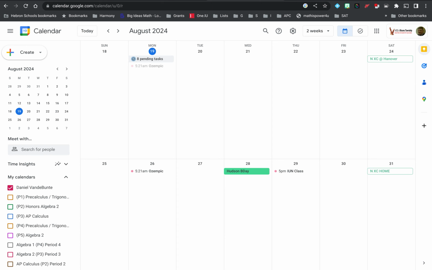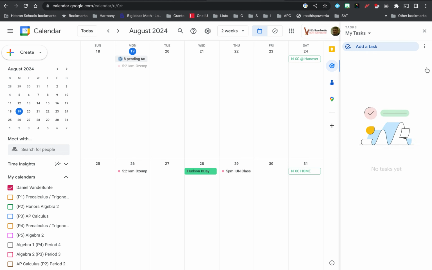All right, so here I am at my calendar, on my calendar home screen, and I'm going to go over to the right hand side, and I see this little blue check mark that indicates Google Tasks, and I'm just going to click on that, and it opens up a sidebar just for Google Tasks. And from this sidebar I can do a number of things.